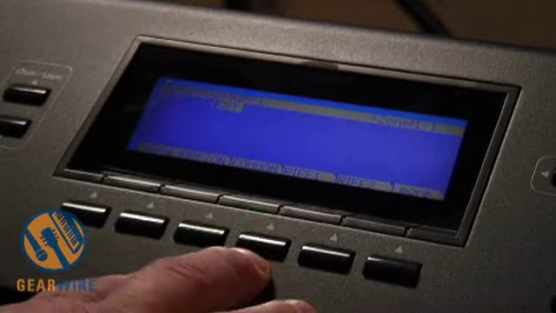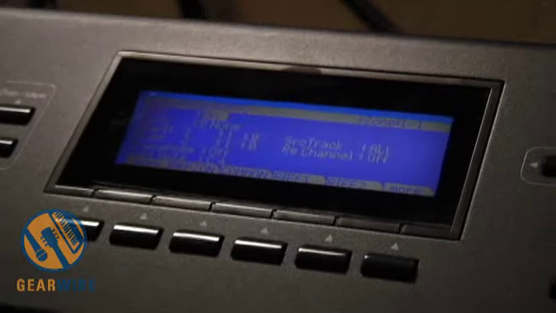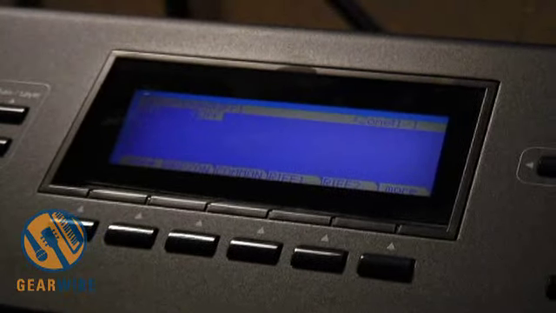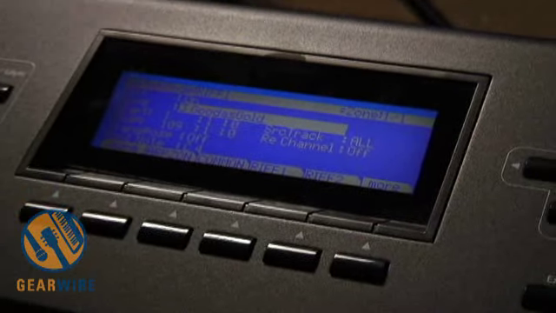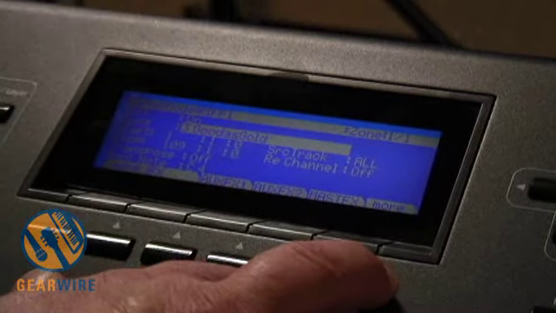And then riffs. These are actual sequences. So you can go into your sequence library and call up any of the sequences that you have in memory and trigger them from a range on the keyboard as well. So again, it's really powerful stuff.